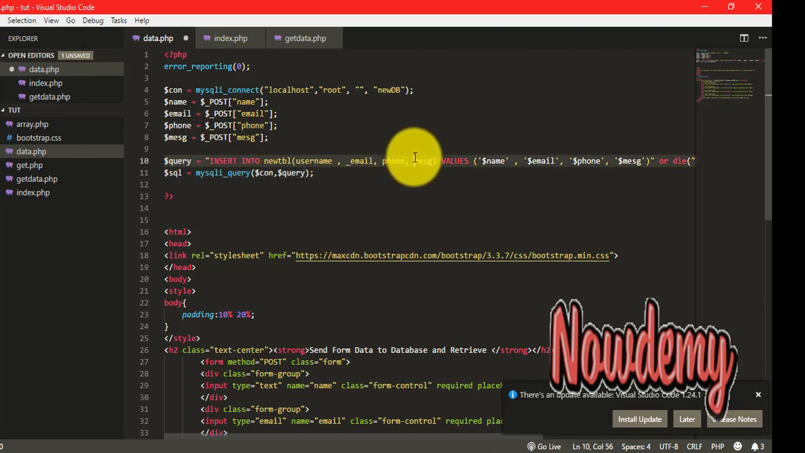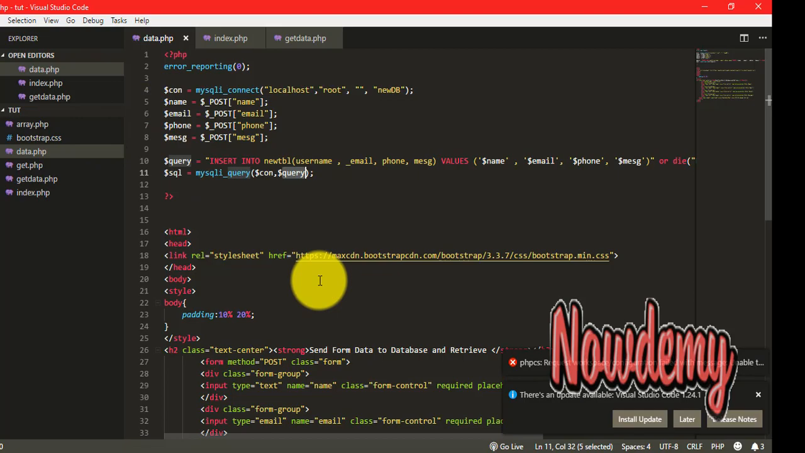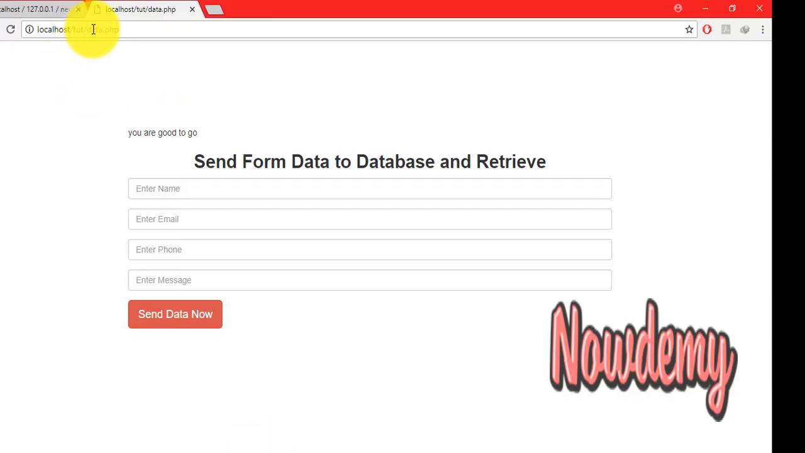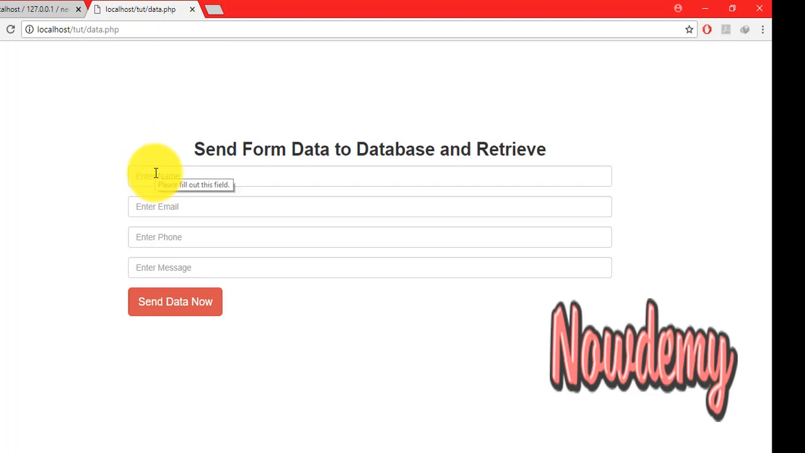Here we have the mysqli query that inserts the data to the MySQL server. So we have passed both variables, connection and SQL query. Now let's see if data is saving or not. Refresh the page again. Now phone and number can be anything. Hey there. Now Demi.